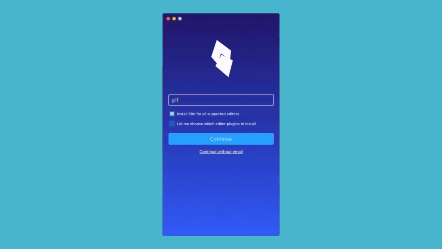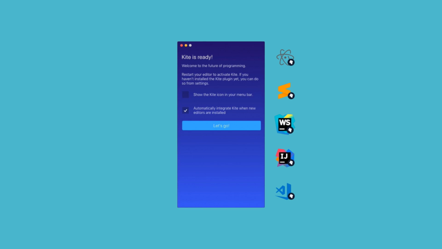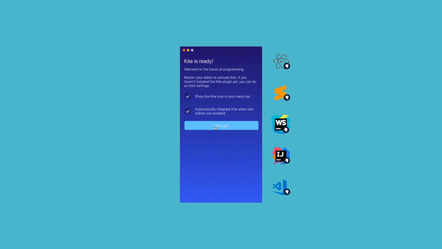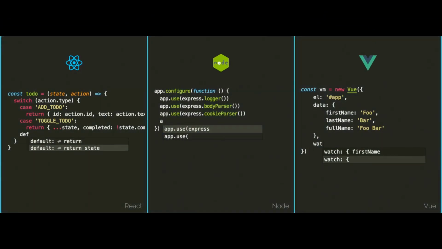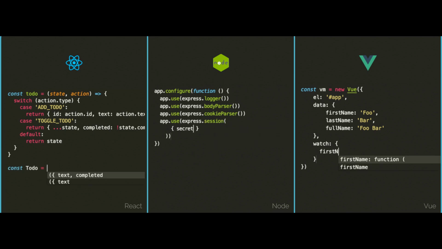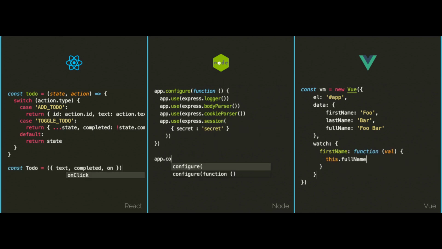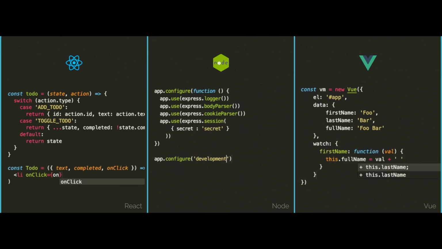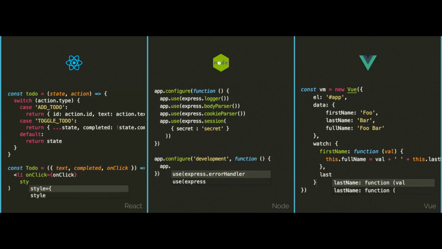The Kite engine seamlessly integrates with your favorite coding environment. Kite automatically detects supported text editors and IDEs on your computer and installs those plugins for you. The next time you open a JS, JSX, or Vue file, you'll notice Kite acting as your copilot across all the major JavaScript libraries and frameworks.